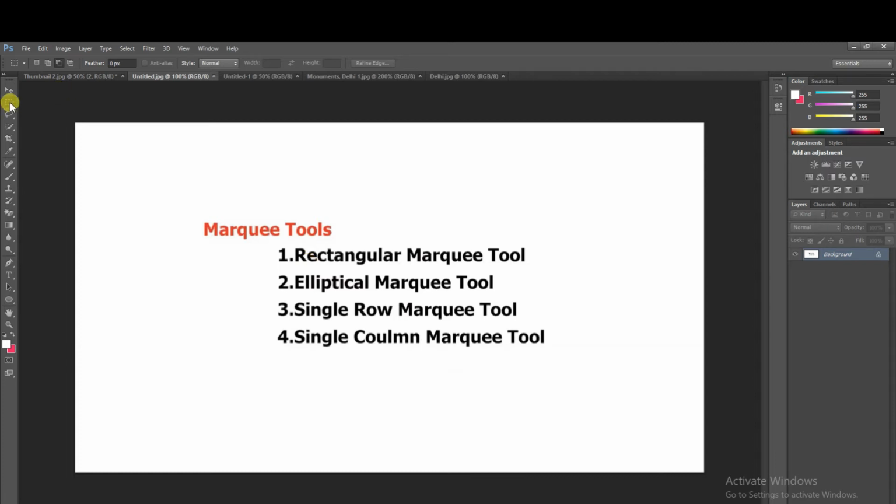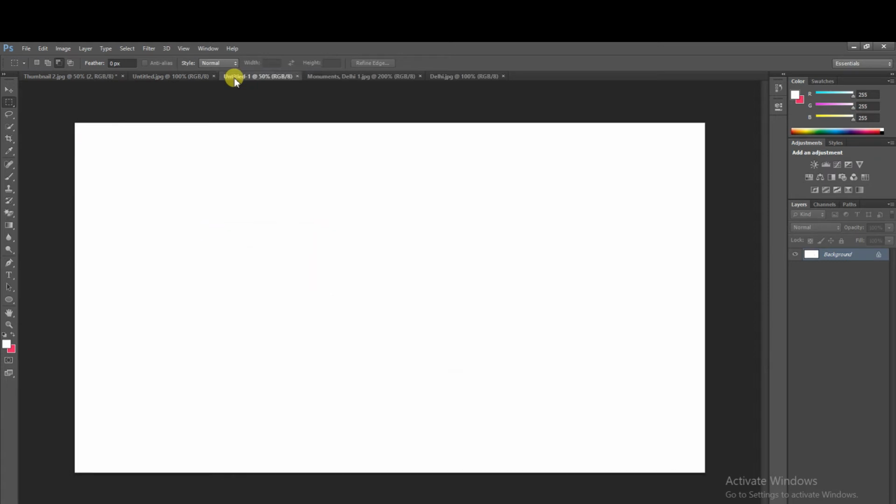Here, if we right click, you can see the second one is the Elliptical Marquee tool. For that we need to choose a new document. I have taken one, and let's select the elliptical option. Select it, and you can see the elliptical shape. If you want a perfect circle, hold Shift. In any area you can select like this.